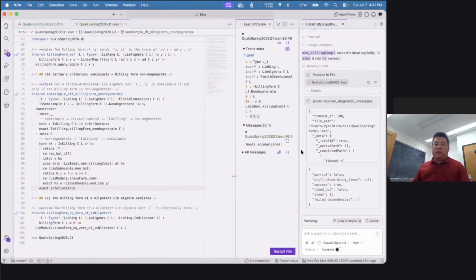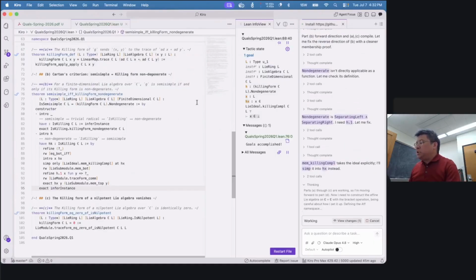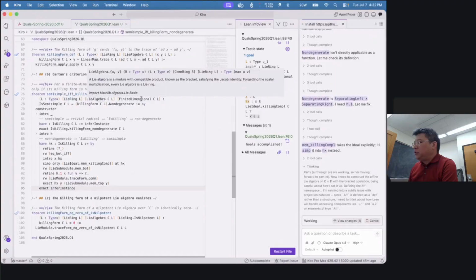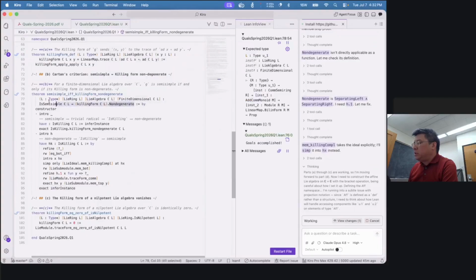Okay, and now we see that it's worked through the problems with part B, and it's finished this proof. We can check the statement of part B just to make sure that everything looks correct. The statement should be that a Lie algebra is semi-simple if and only if its killing form is non-degenerate. So we see that in the statement of part B, L is a type which is a Lie ring and a Lie algebra. It's also finite dimensional, and the statement is that L is semi-simple as a C algebra if and only if the killing form is non-degenerate. And so that's the statement that we have over here.